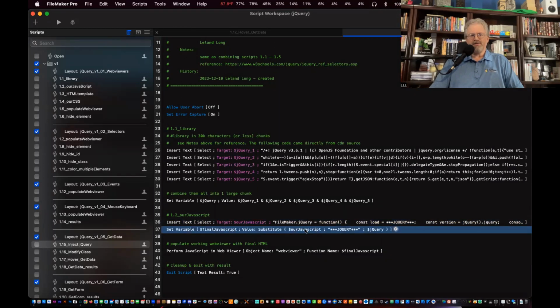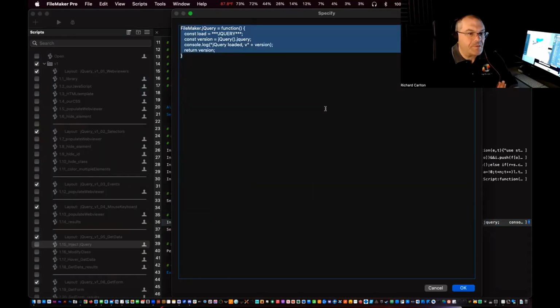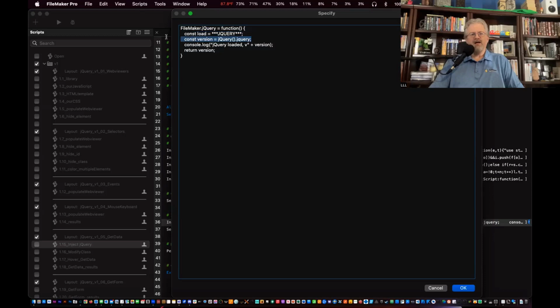I'm going to use FileMaker Substitute to replace that with this. Okay. That makes sense, right? Because we've done that several times. Okay. Next up, I'm going to create that.